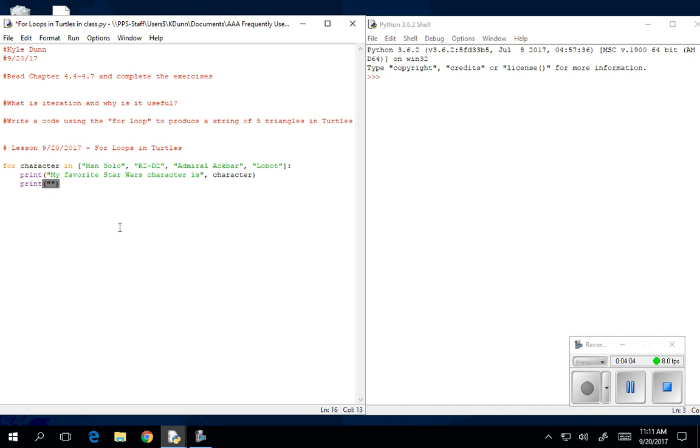So what that's going to do then is the program's going to read it like this. It's going to say for character in Han Solo. It's going to start with that. So basically, it's going to say right now for this list, we're going to start with Han Solo, and that Han Solo has become the character. And so it's going to print my favorite Star Wars character is Han Solo.